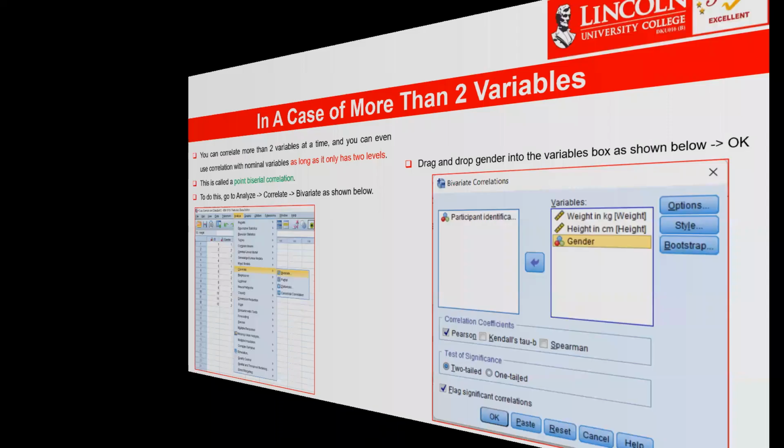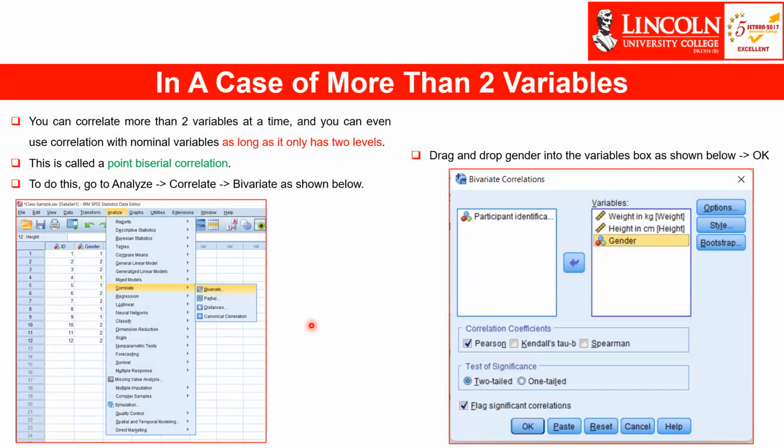Now, that is between two variables. In case you have more than two variables, what do you do? You can correlate more than two variables at a time. You can even use correlation with a nominal variable as long as it only has two levels. This is called a point-biserial correlation.